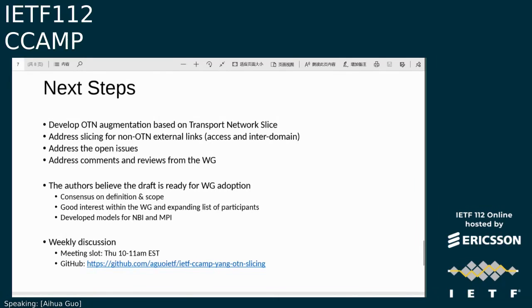So we have a weekly discussion set up on Thursday, 10 to 11 a.m. Eastern time, and the GitHub is also listed here. Anyone interested in this work is more than welcome to join us. Thank you. I think this is the last page.